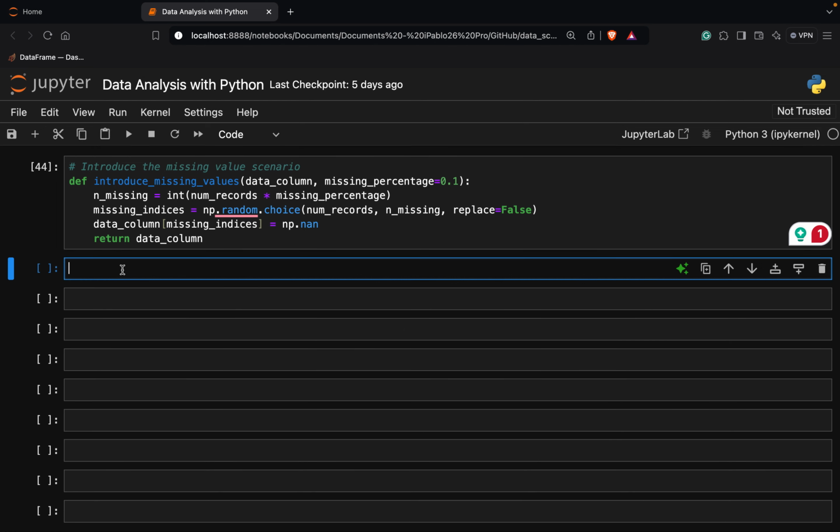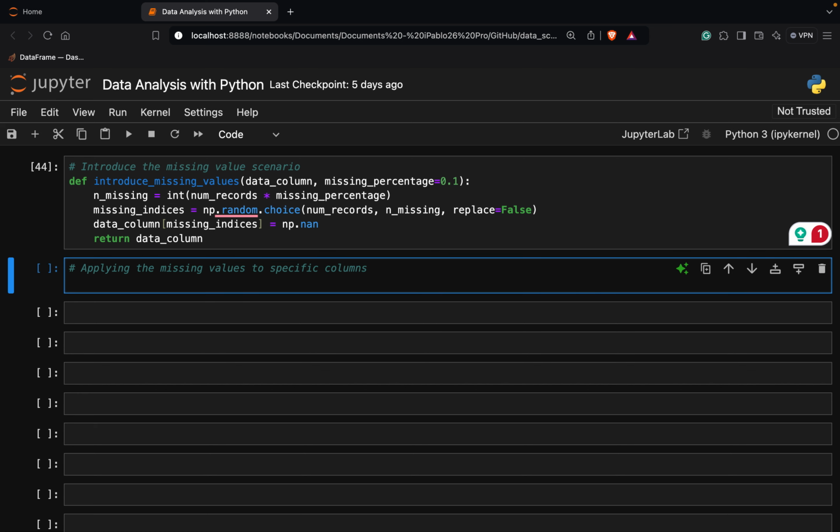Next, we are going to be applying the missing values. So we're going to be applying the missing values to specific columns. So this is really interesting, right? So one of the first we're going to start off with is salary. So we could have that, and of course our function, which is introduce. We're going to introduce.